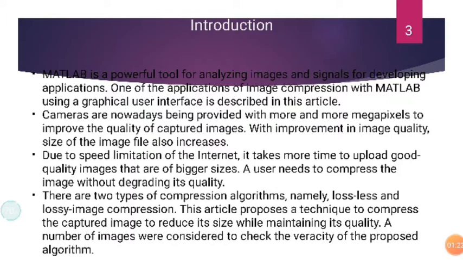Not degrading means we want to see the picture or image in the best quality, but the size of the image will be reduced. There are two types of compression algorithms, namely lossless and lossy image compression. This article presents a technique to compress the captured image to reduce its size while maintaining its quality. A number of images were considered to check the veracity of the proposed algorithm.